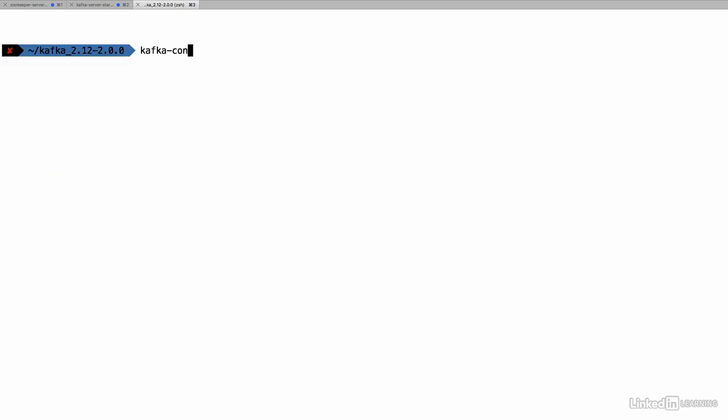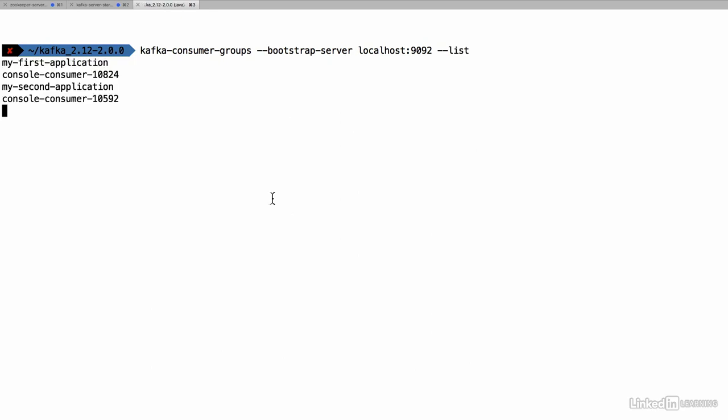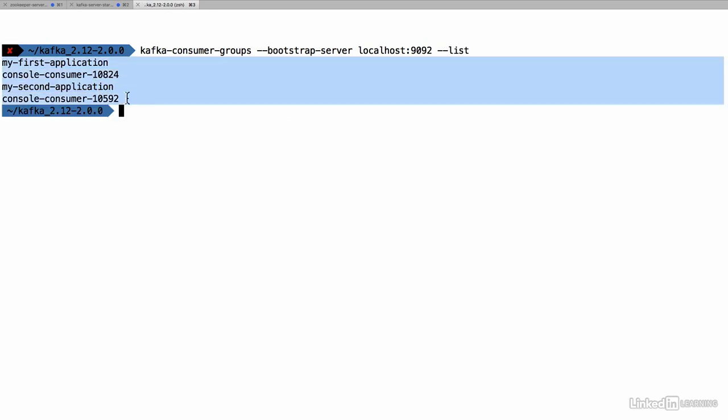So we'll do kafka-consumer-groups. The bootstrap server is 127.0.0.1:9092, which, by the way, you can write as localhost:9092. This is the exact same thing. Now I'm going to specify a list like this, --list. Press enter. And as we can see, we have 4 consumer groups.